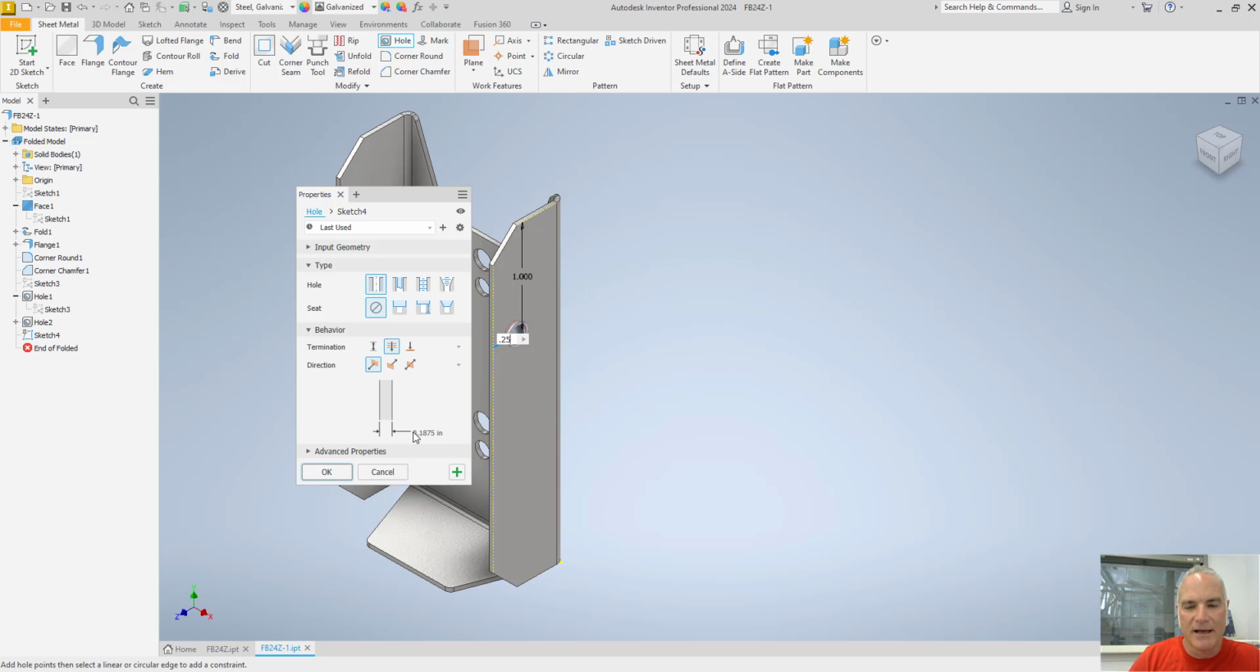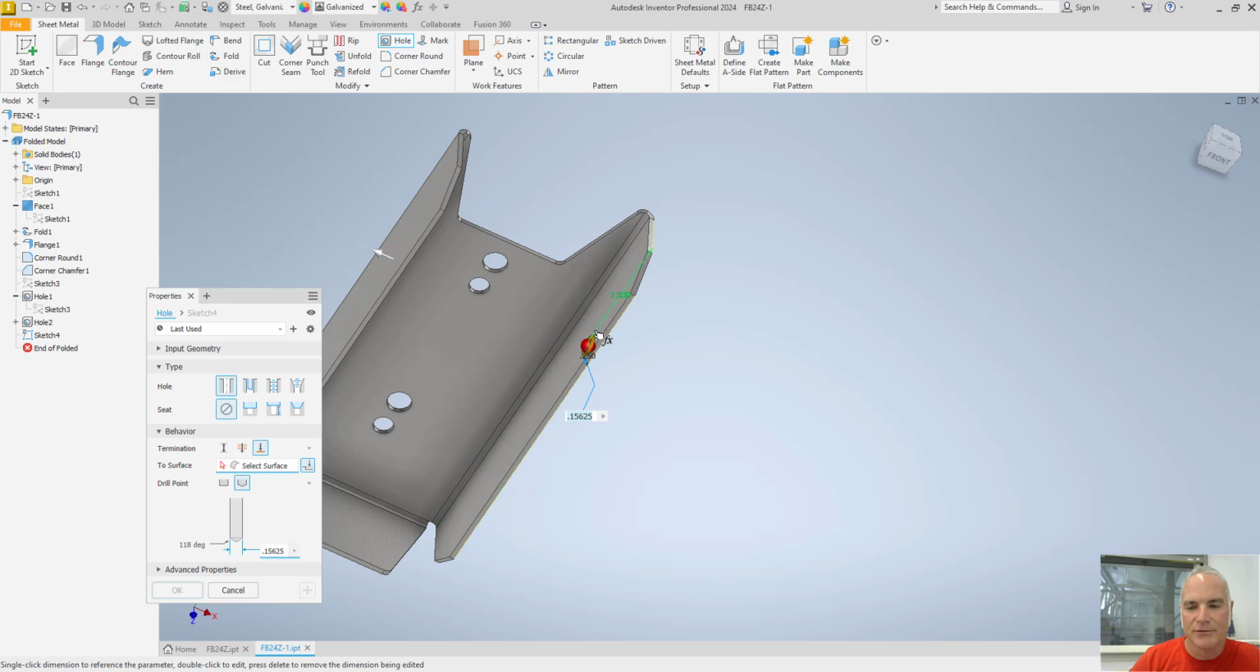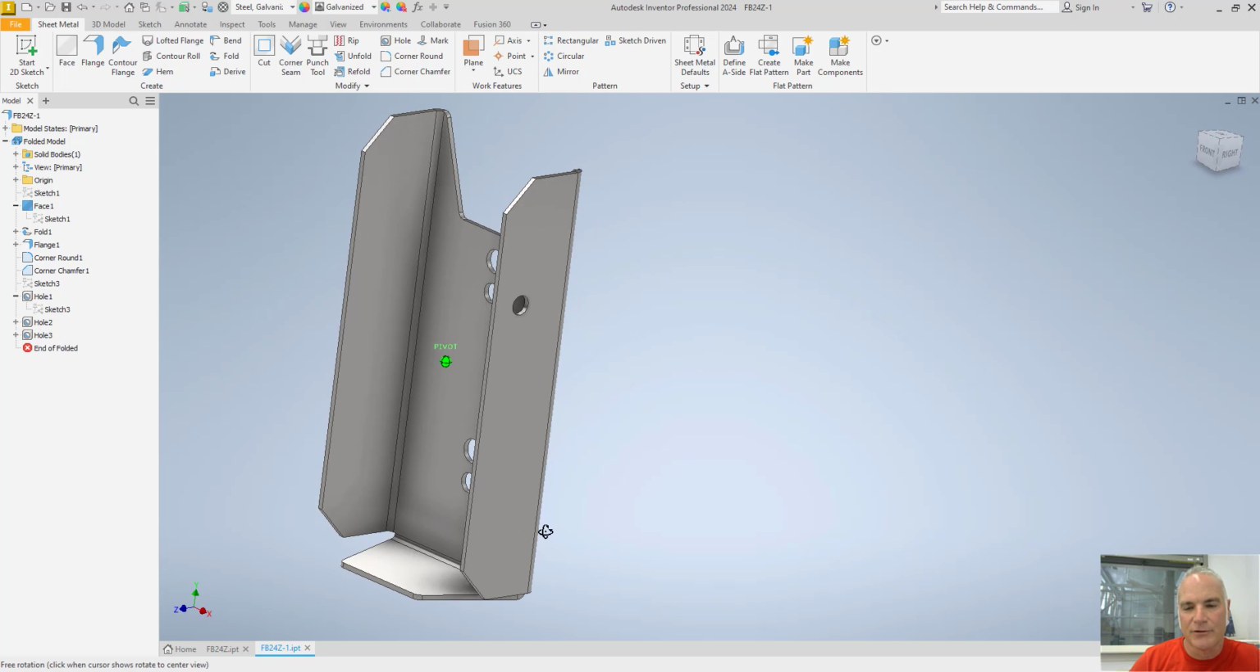And again, my diameter here is going to be for the smaller holes, 0.15625. And I don't want to go through all. Notice that it wants to put it all the way through all, but I want it to only go to that next surface right there. So I'll pick that surface. Say OK. So that's the first one.